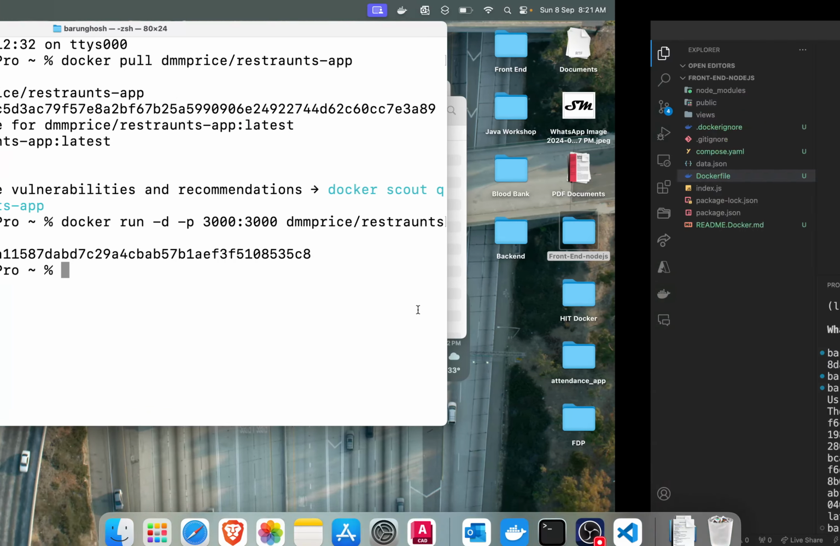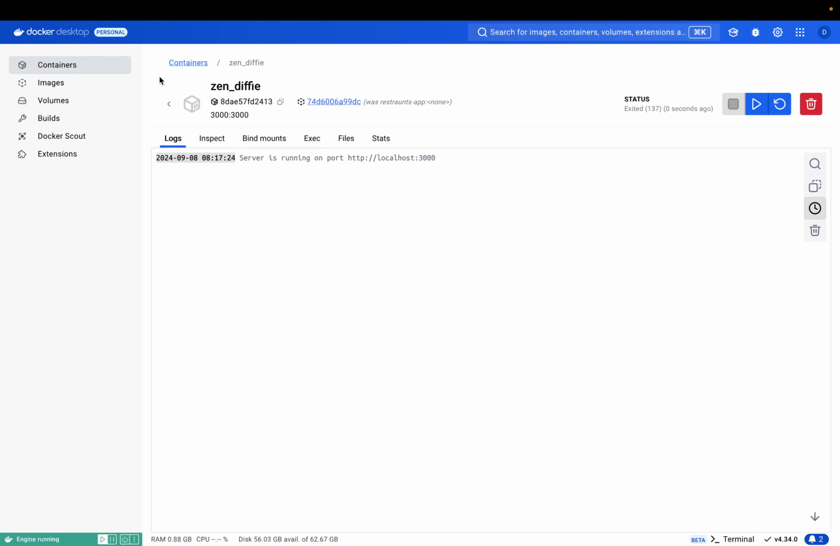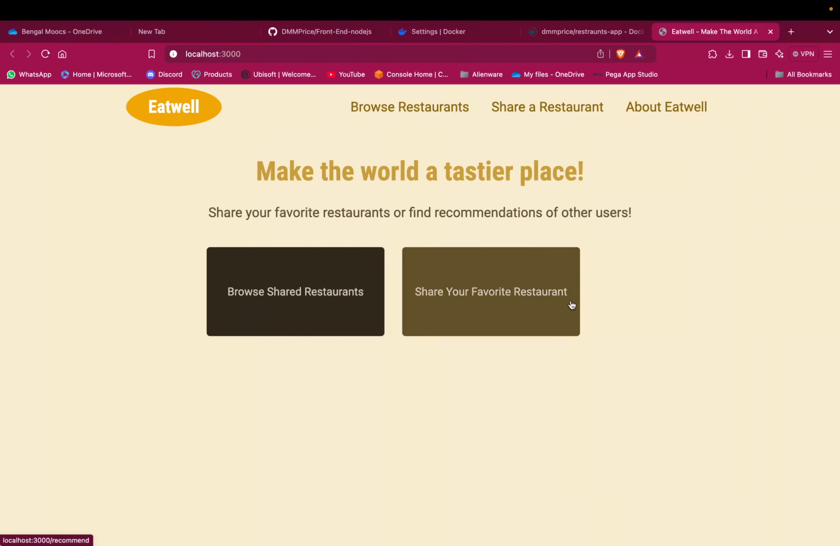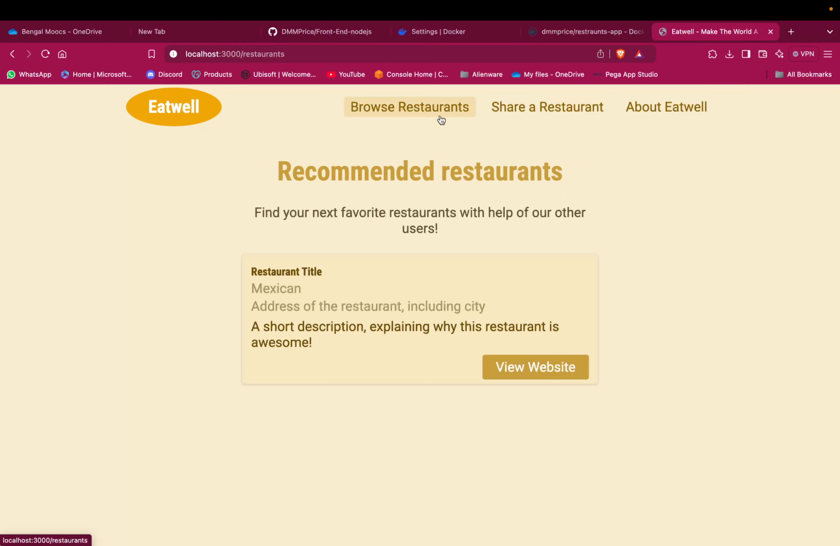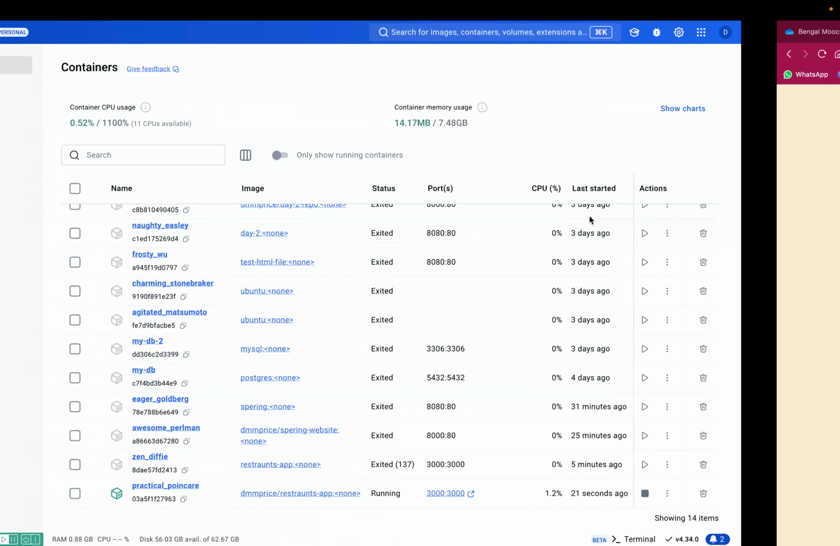Now I can go to my docker desktop. After going to docker desktop, you can see the last container name, dmempire/restaurant. If I press enter here, so yeah, I have got my website from the Docker Hub, and now I can successfully run it from here.